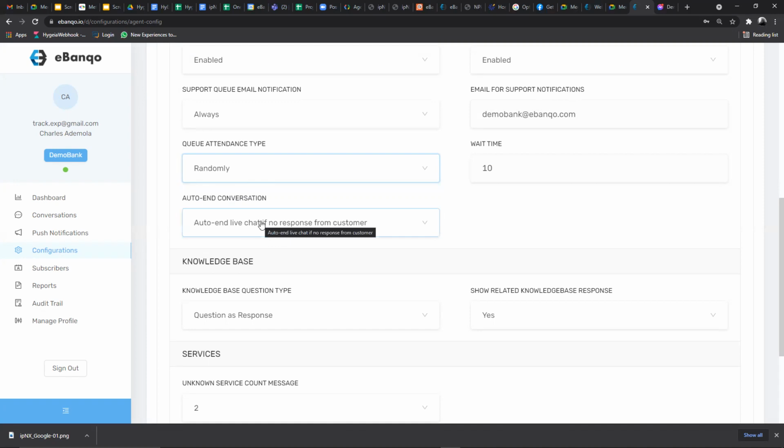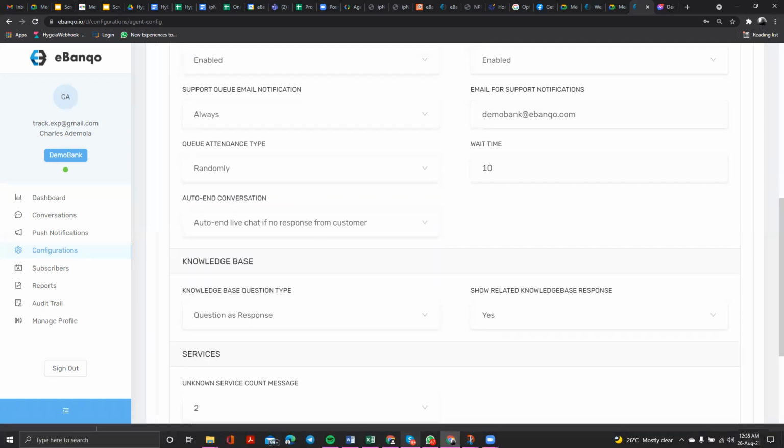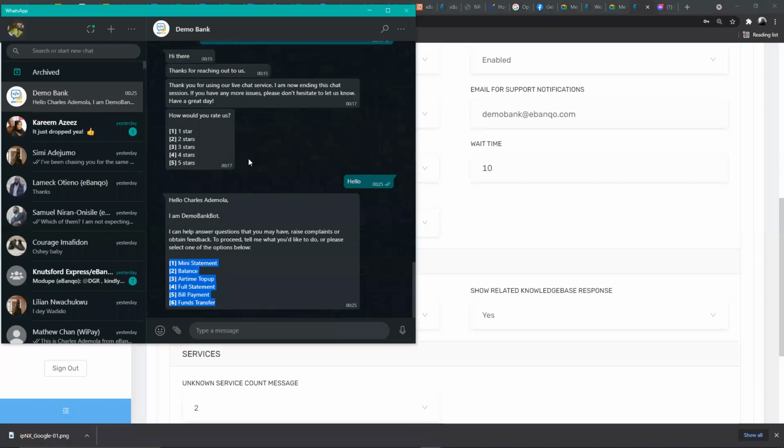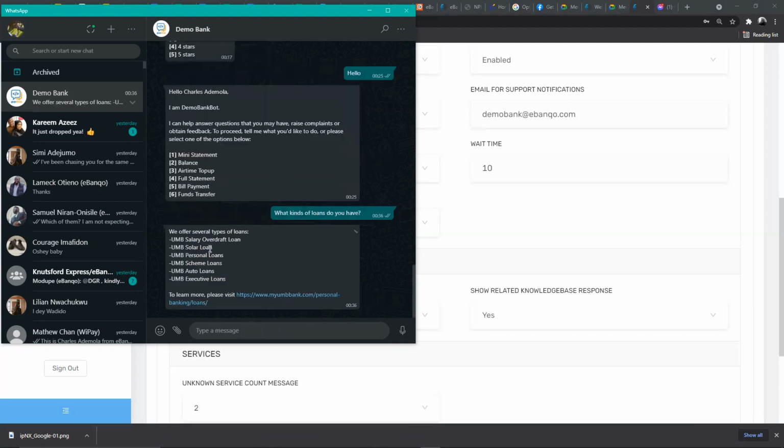Now we have what we call auto-end conversation. Let me explain this. Because we have the bot and we have the human, when customers are saying, for example, what kinds of loans do you have, this interaction is happening between the customer and the bot. So the customer goes ahead and chats with the bot all day.